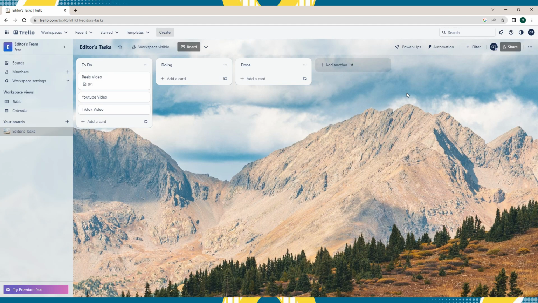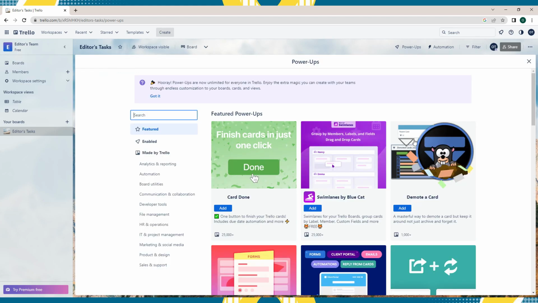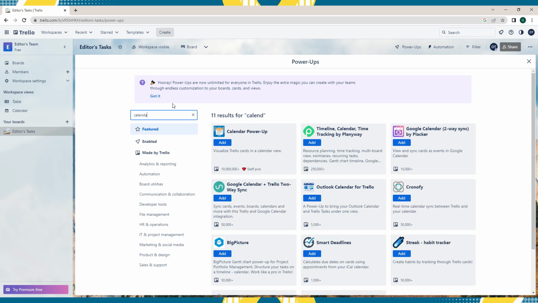On your board, you can also add power-ups. So power-ups are optional features that can be added to your boards to enhance their functionality. Power-ups can be installed from the Trello Power-Up directory and can be customized to fit your specific needs. And some of the popular power-ups in Trello include Calendar.